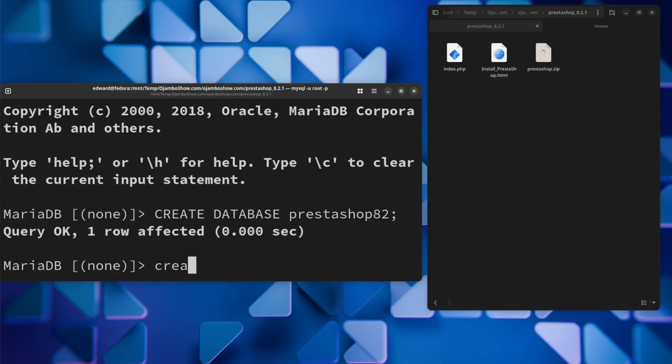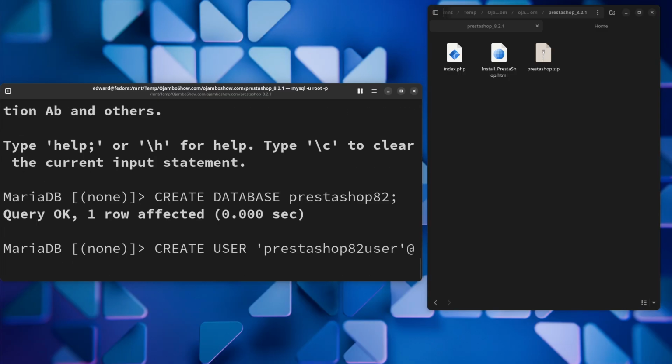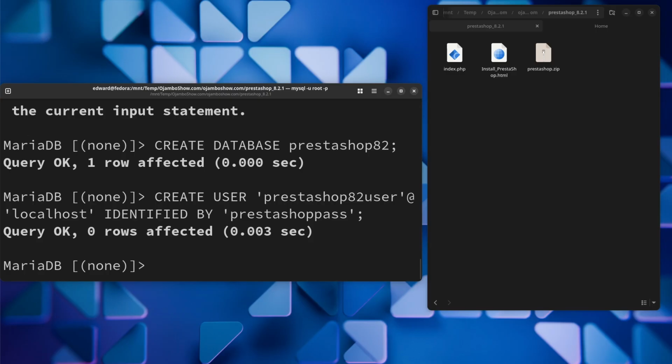Then I need to create a user. Create user PrestaShop 82 user at localhost identified by, so this is where you put the password. Okay, so the user has been created.